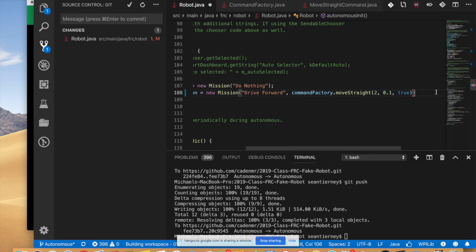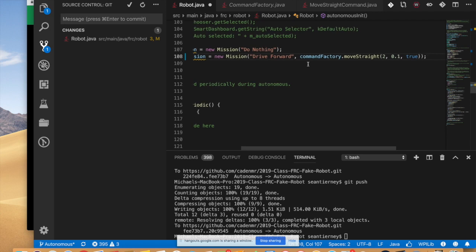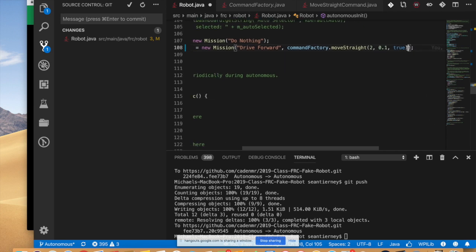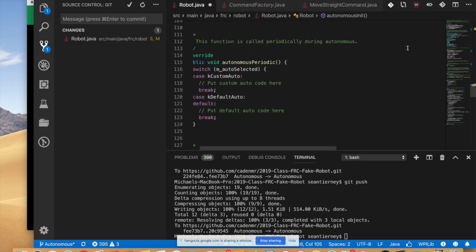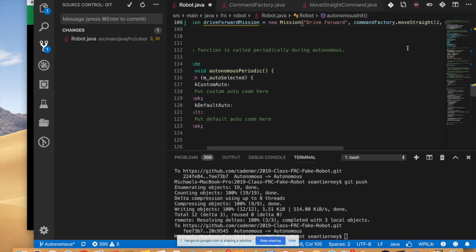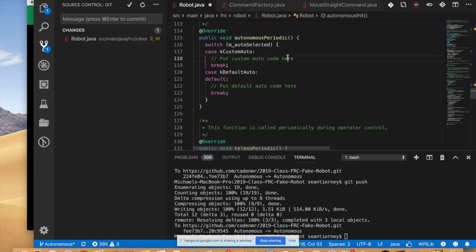That's our first mission. And if we wanted more, all we really need is a few commands. We need that one. We need one for the arm, and we need one if we want to drive forward with distance. That way we can do all the different combinations of them. You don't have to worry about all that stuff. So we need to actually do it in autonomous periodic.